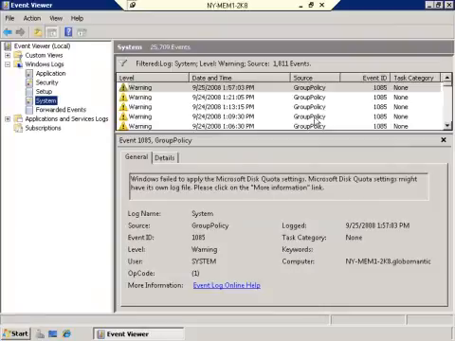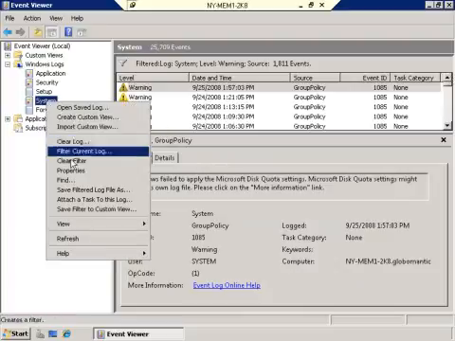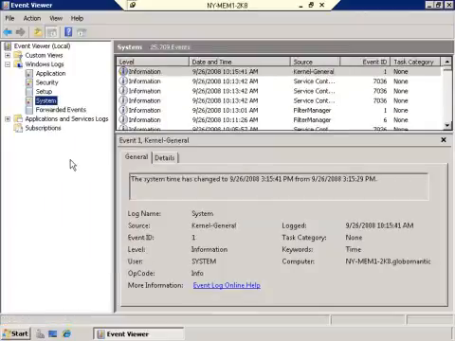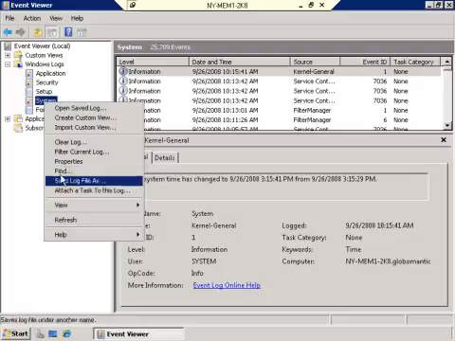And now you'll see that we do have a bunch of group policy warnings and print spooler warnings that we have working here. So that would be a way of doing a filter as a one-time thing. And if I don't want that filter anymore, I just right click and say clear filter, and then it puts everything back.